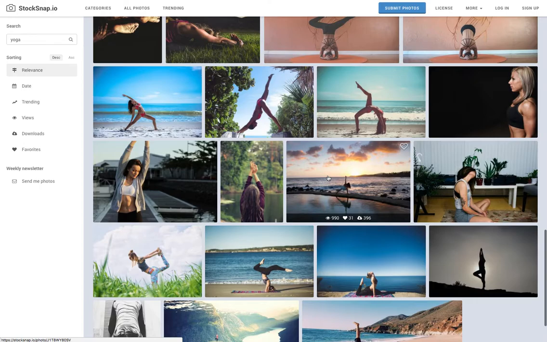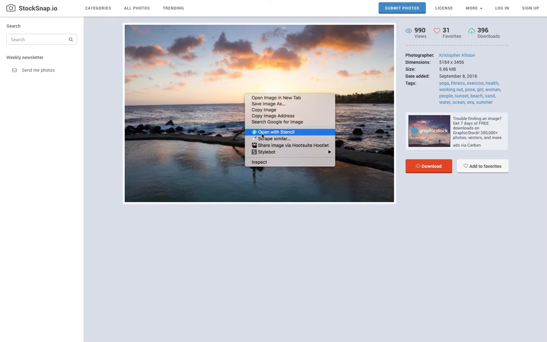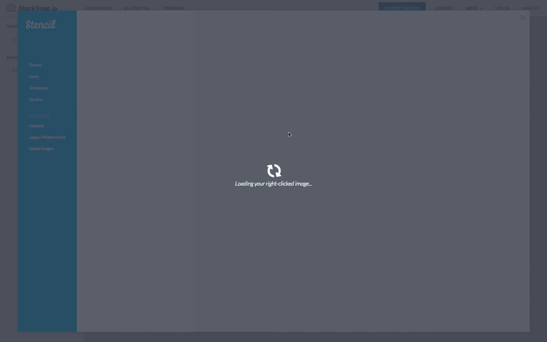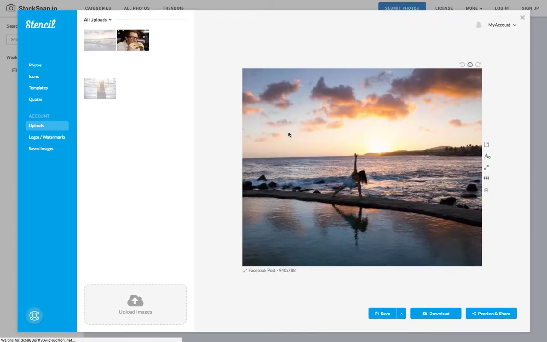There's a nice one right here. So I'm going to open this picture up. I don't even have to download it. All I have to do is right click, and I've got Open with Stencil, the plugin for Chrome enabled. So I'm just going to click that. And it's going to open it up in the Stencil program.